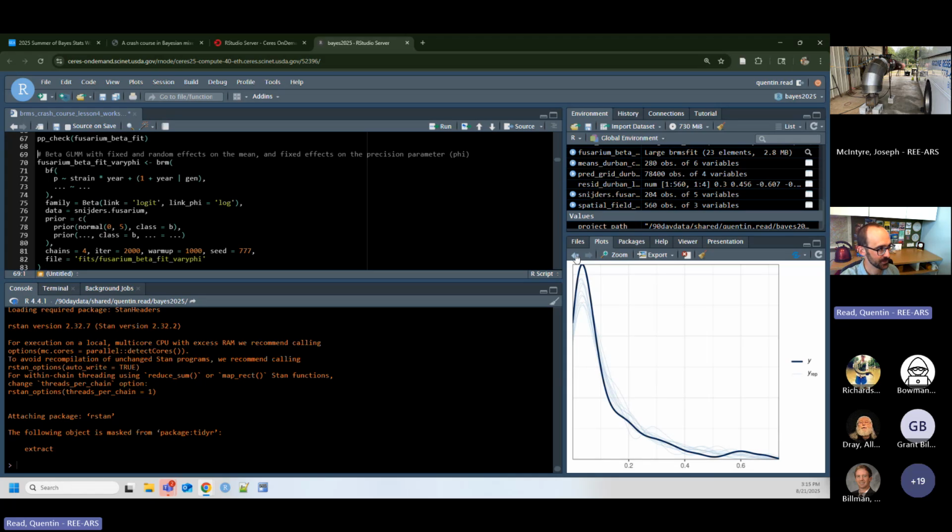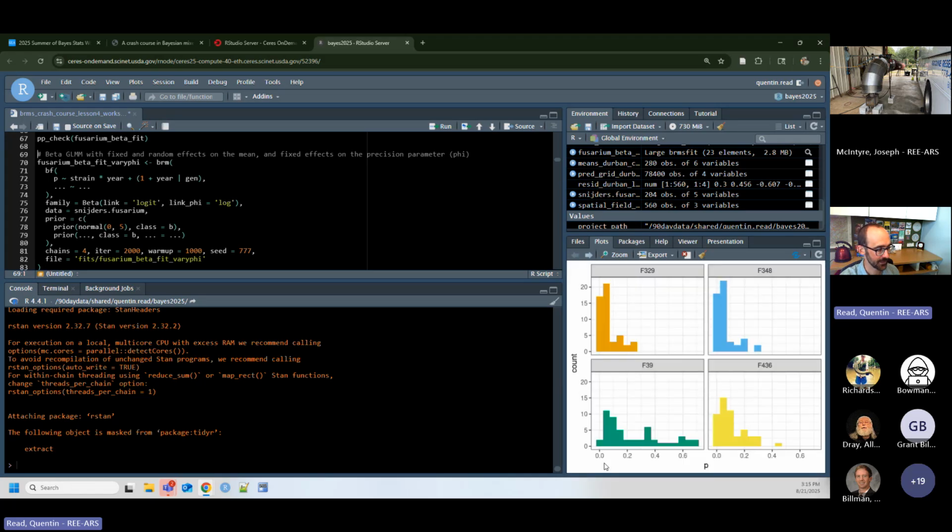Let me just go back to one of the plots I made. If you look, that may not be wrong, right? Because some of these strains have a much greater spread than others. Like F39 has kind of a wider spread. So maybe it's not just the mean that differs between them. It could also be the spread. What we can do is actually put a separate formula for that dispersion parameter with effects on the spread.